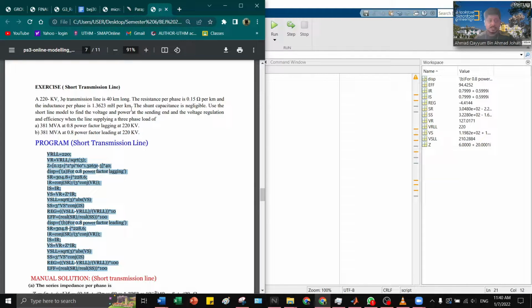My name is Ahmad Qayyum bin Ahmad Jahan, and I'm going to show you the first exercise for this Lab 3, which is about the short transmission line. This is the question inside the lab sheet, divided into two parts. A asks for 381 MVA at 0.8 power factor lagging at 220 kV, and B asks for 381 MVA at 0.8 power factor leading at 220 kV.